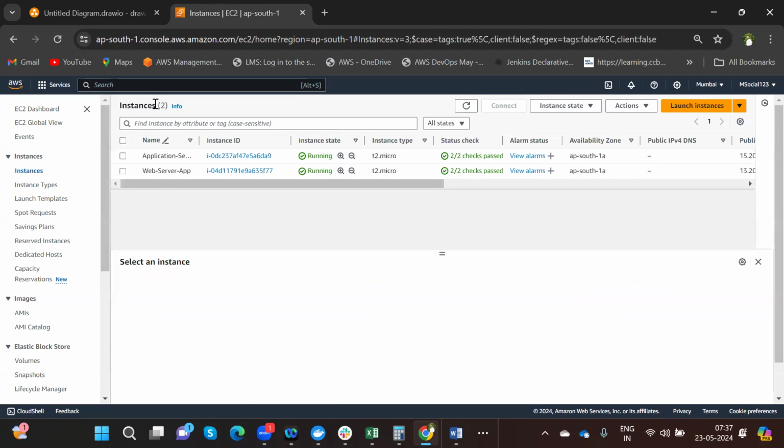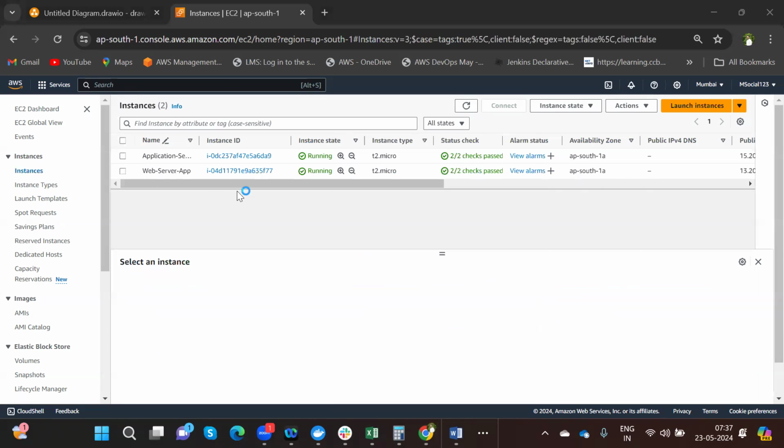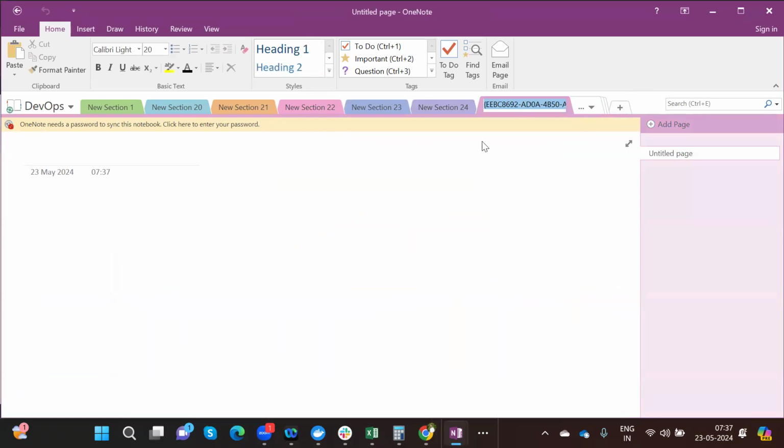Now let's try to connect one by one. Before we try to connect to each server, let's draw a diagram to help you understand what exactly we are doing. Let's say, for example, you take the Flipkart application or the Amazon application. Every day lakhs of customers try to access my Flipkart application.